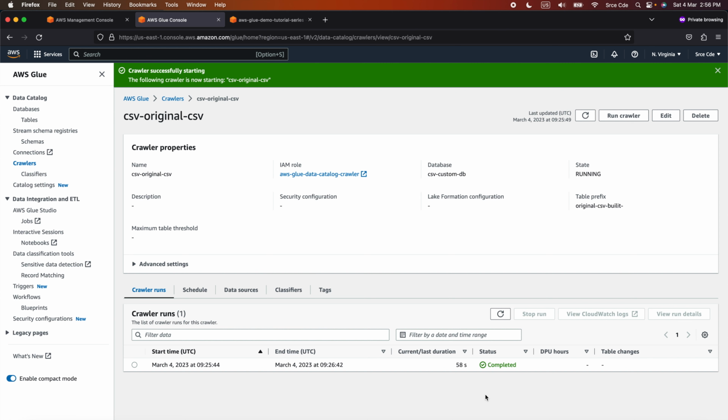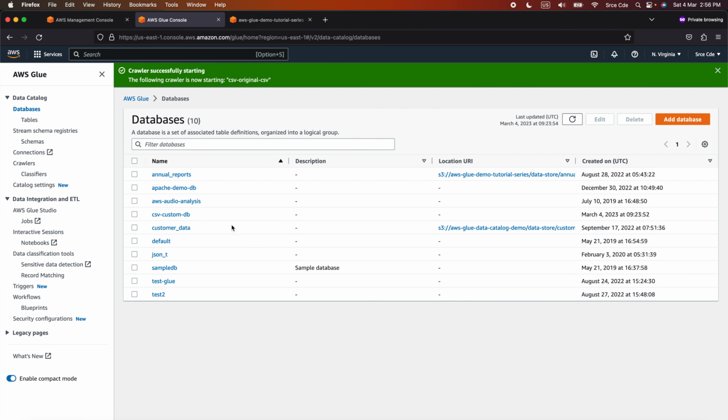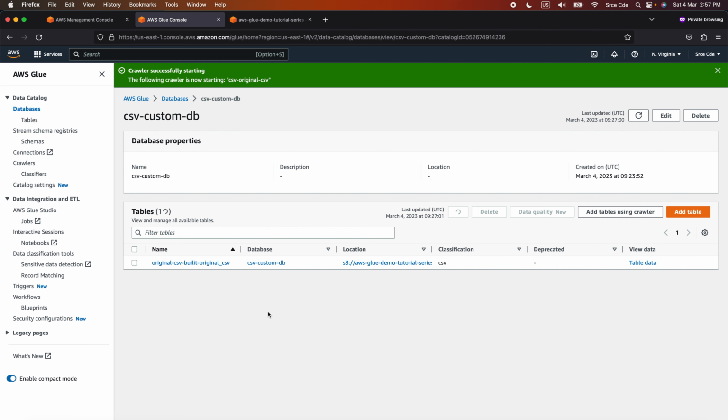So now as you can see on my screen, the crawler run is completed. Now let's have a look at the database. So click on databases, open the database that we have just created, that is CSV custom DB. And within this, we should be able to see a table that is populated, right? That says original CSV built-in-original_CSV. And the classification string is CSV. The location of that file is within this bucket or in this location, right? And this table is created under CSV custom DB.